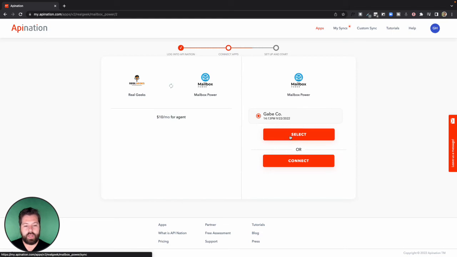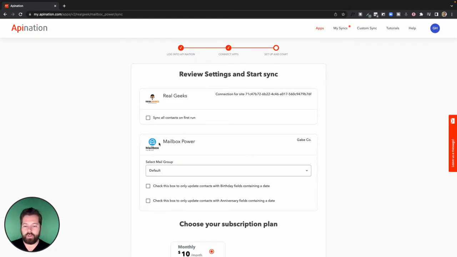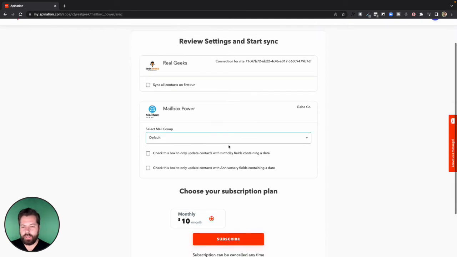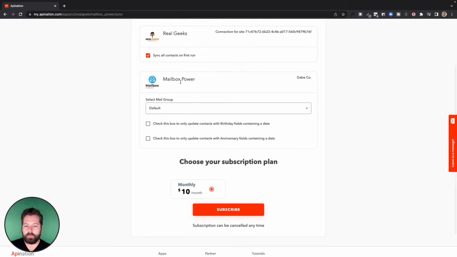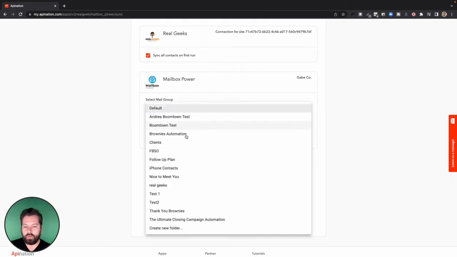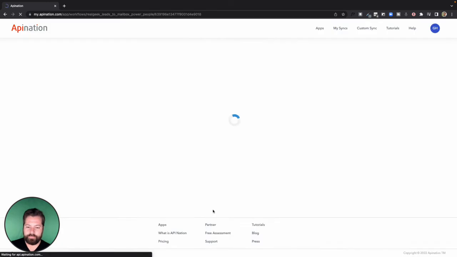But yeah, if you watch that other video, the how to set up the Real Geeks and Mailbox Power, it'll show you exactly how to connect both these apps, but it's pretty self-explanatory. You can see here, sync all contacts on first run. Could be helpful just in case you have some people already tagged in your Real Geeks with the tag you want to send them into Mailbox Power. Choose the group if you like, or they can just go into default kind of anywhere. I'm going to put these people in my Real Geeks and hit subscribe.